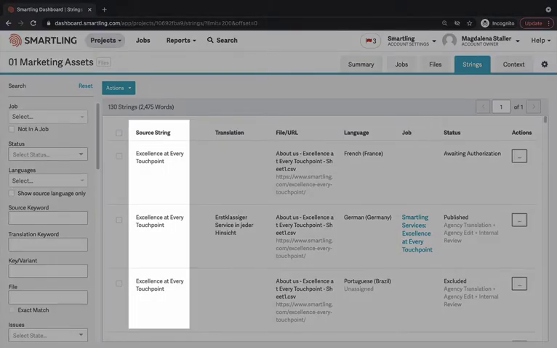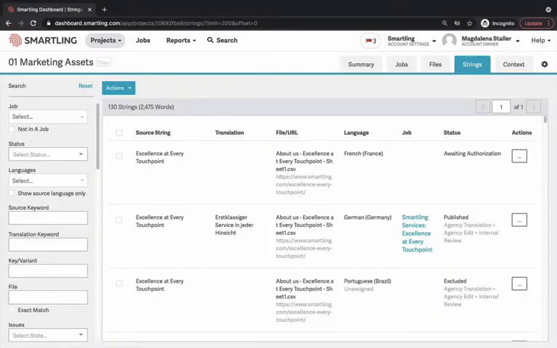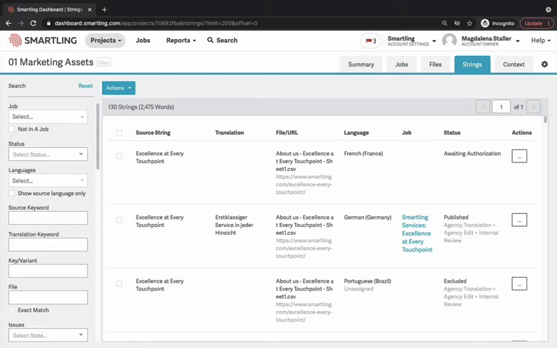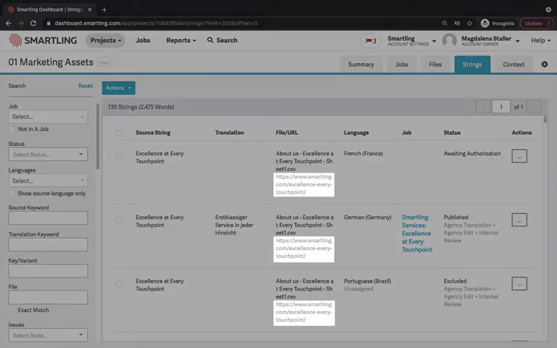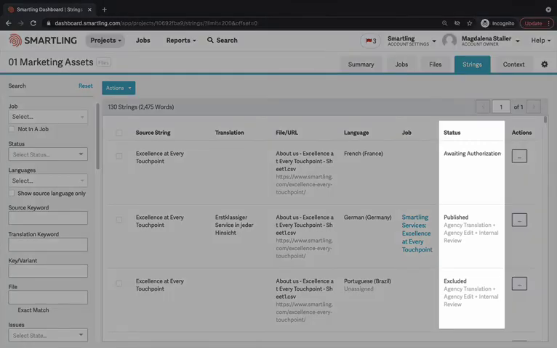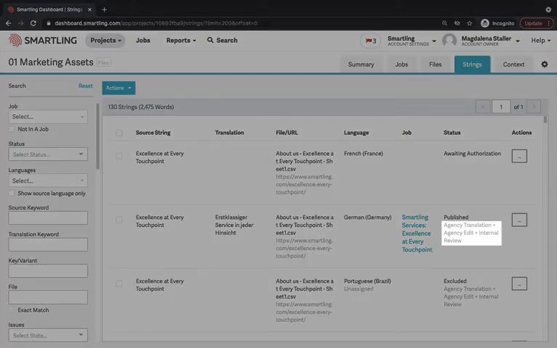You will see the source text on the left, any saved translations, the file or URL that the string is coming from, any visual context that might be available, for example from a screenshot or from a web page, the target language, the job that the string is a part of, and its status, including the exact workflow step that the string is currently sitting in.